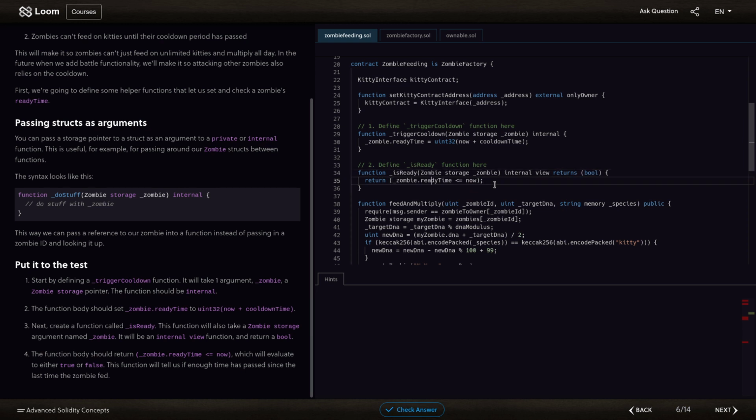All right, so this will return whether or not the ready time is less than now. If ready time is less than now, then it will return true. And if ready time is greater than now, it will return false. Because the ready time is the thing that's set on the blockchain, we're going to need to get to that. So we're going to wait until now, whatever time it is, is eventually greater than that. And when it is, then we can do something again.